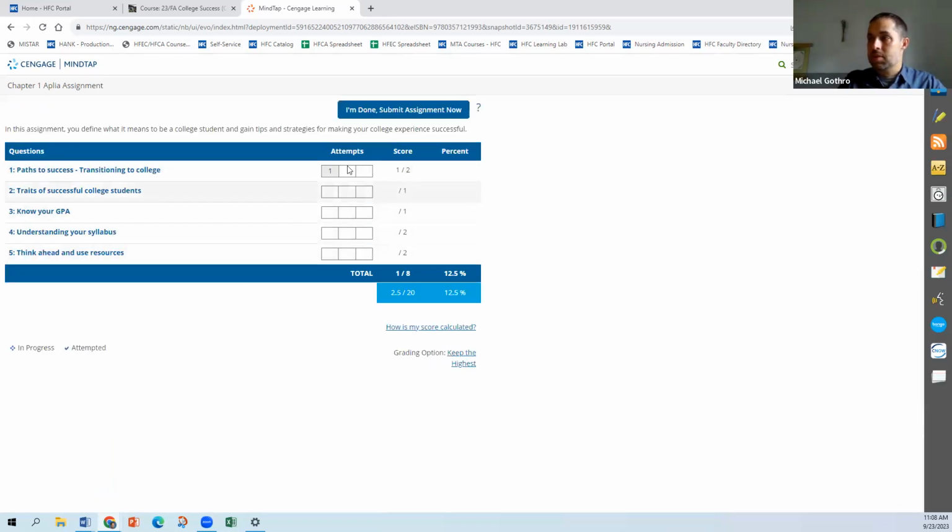Okay, so right now, I got 1 point out of 2 in this section. So my total score is 1 out of 8, and scaled up to 20 points, that's 2.5 points out of 20. So not very many points right now.